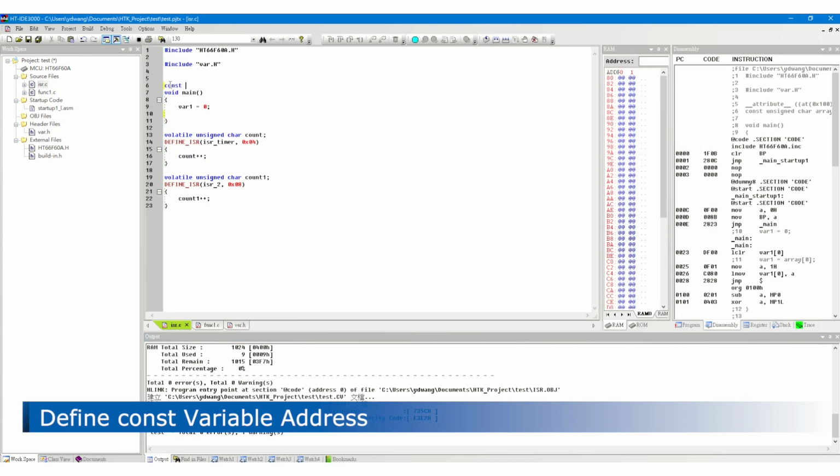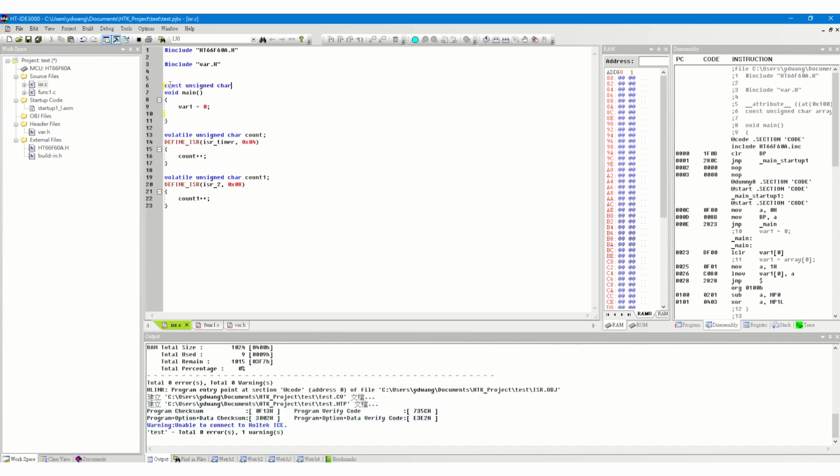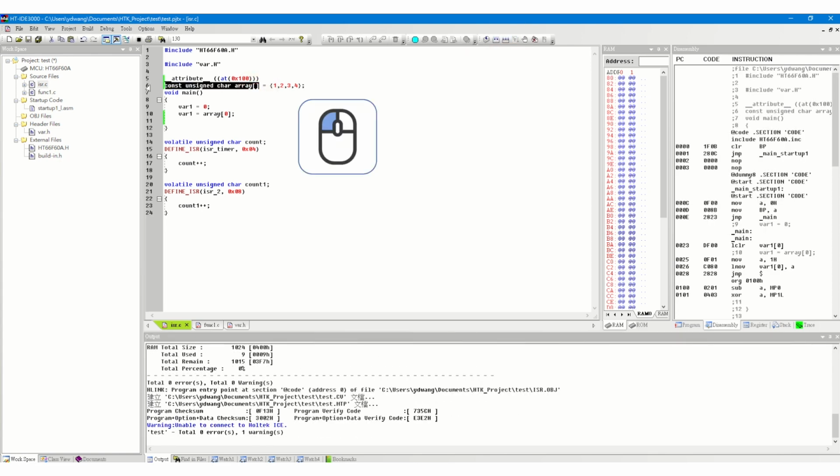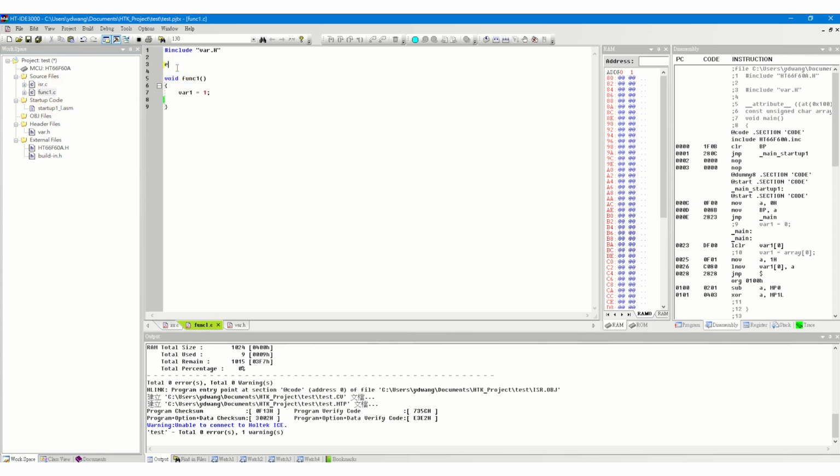How to specify const address. First, define an ordinary const variable. Add __attribute__ at address hex 100 before the variable to specify its address to the start address hex 100 of ROM. If users want to reference this variable in other C files, declare it using extern const unsigned char array.